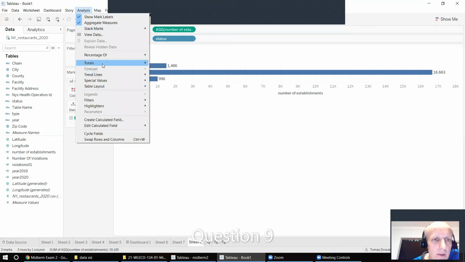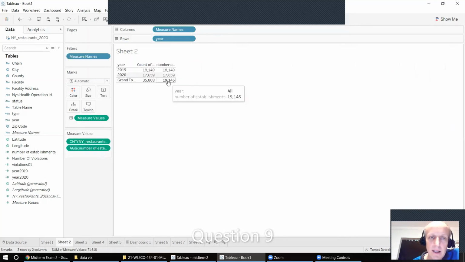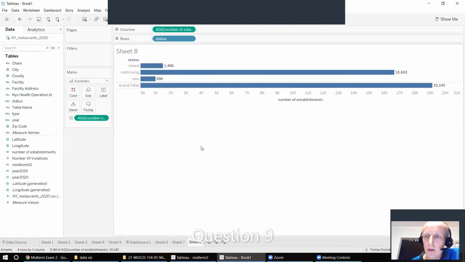All right, so this is certainly very useful. Actually, let's put in a grand total column: 19,145. I believe that is the number of unique establishments that we have in the data set, as we see in question 2 as well. Not all of them are continuing. Some of them are new, some of them are old and no longer exist.